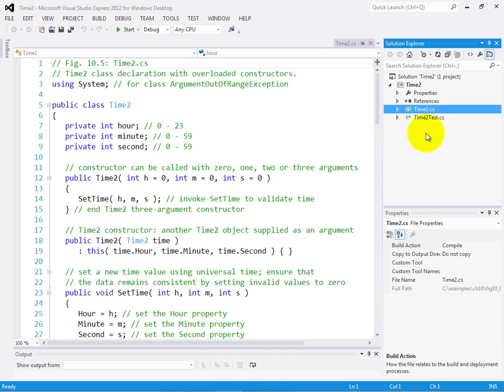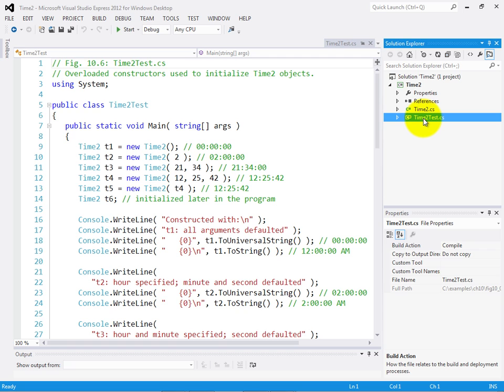And in fact, let's take a look at the Time2Test class first to show you how we're going to use this new Time2 class. Then we'll go back and look at the actual definition of class Time2 as well. As you can see here in main, we have at lines 9 through 13 declarations and initializations of 5 Time2 variables, T1 through T5. We've also declared T6, which we'll use a little bit later in the program.